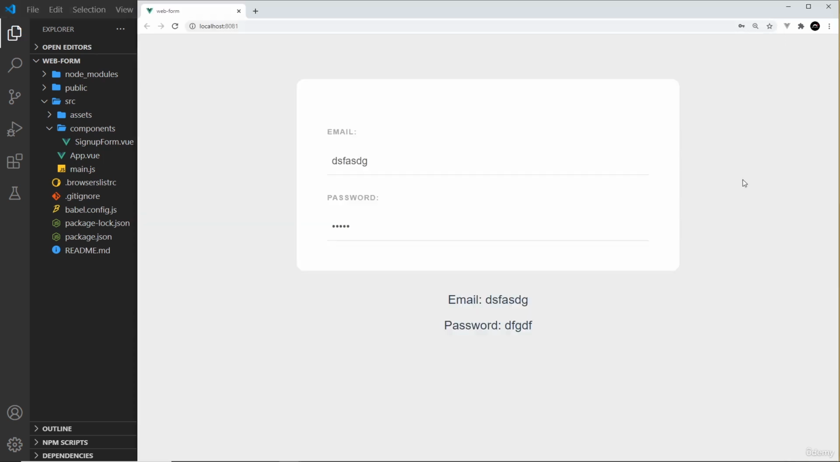I'm going to save it and come over here, and you can see already, without typing, they have already tracked what's currently in these different fields. Let me refresh.